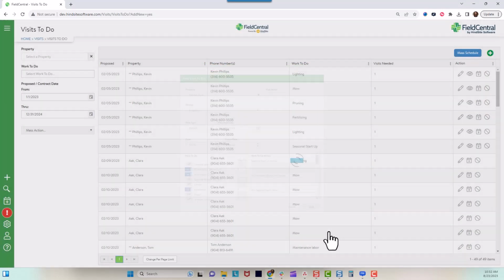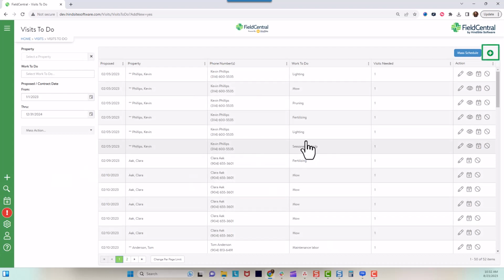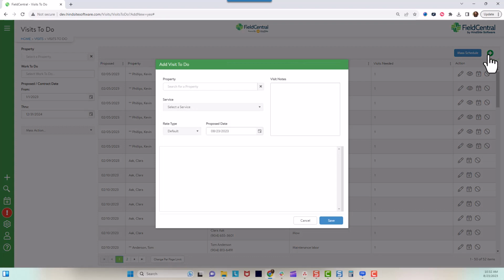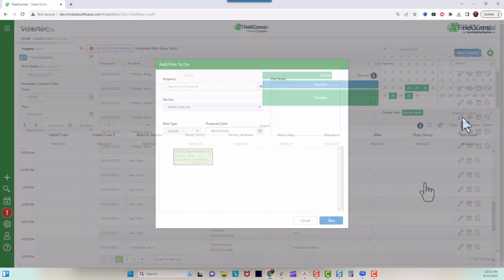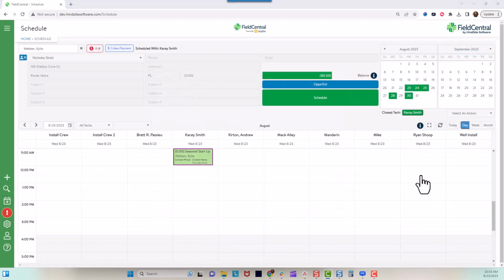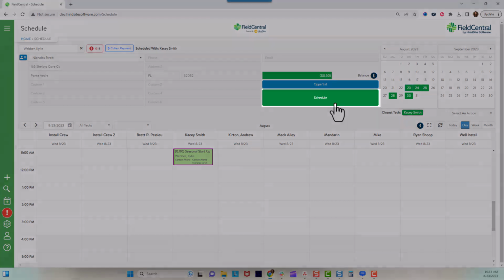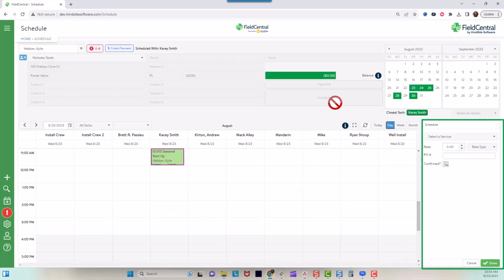If you have more than one visit to do you would like to add, click on the plus button on the top right corner of the screen to repeat this process. If, however, you are already on the schedule screen and you already have the desired property pulled up, you can click the schedule button to accomplish this task as well.